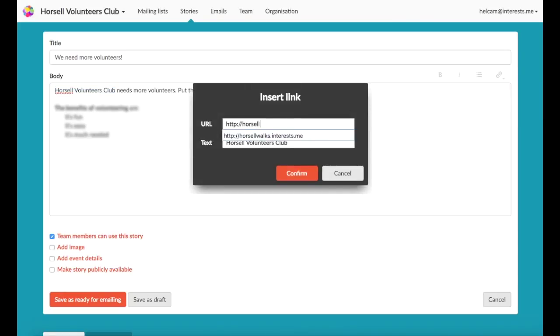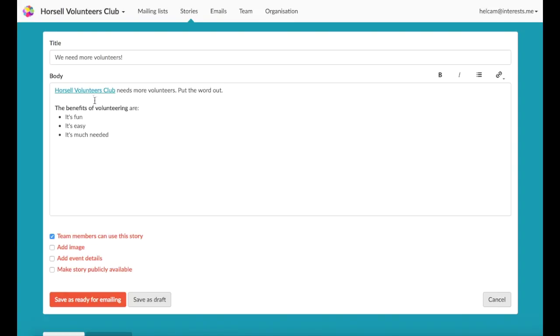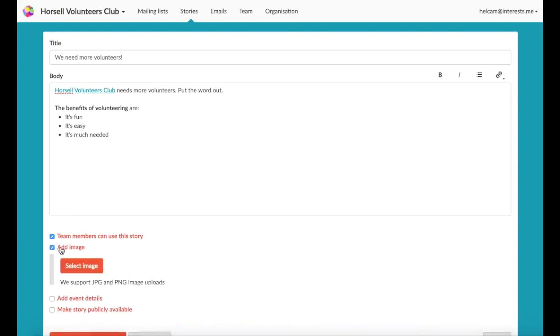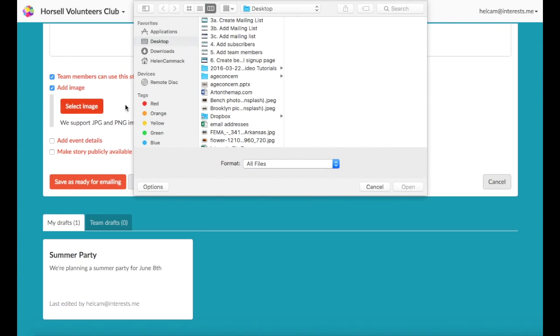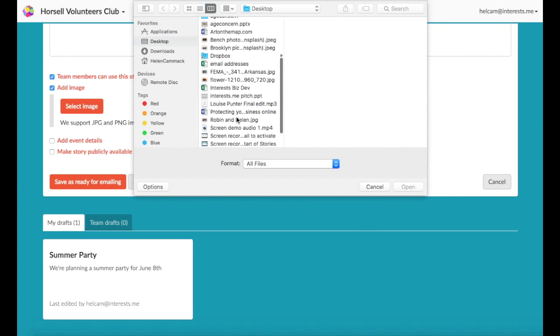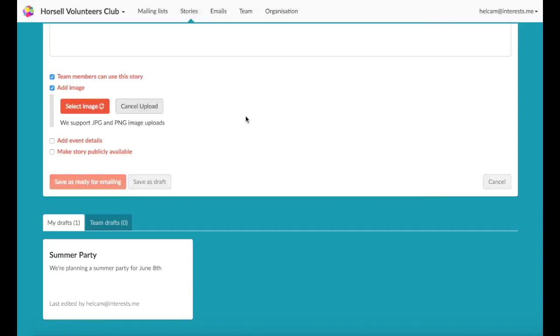You can create a hyperlink, as I'm doing here, out to another website by using the link button at the top right. And that creates a lovely hyperlink. If you want to add an image to your story, you can only add one image per story, but this is quite easy. Simply click on Add Image and select what you want to upload.